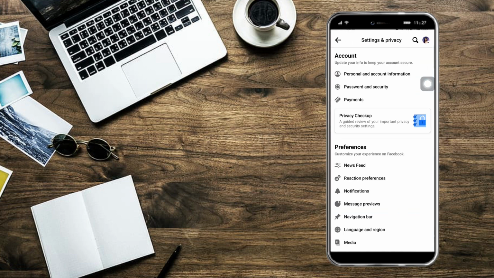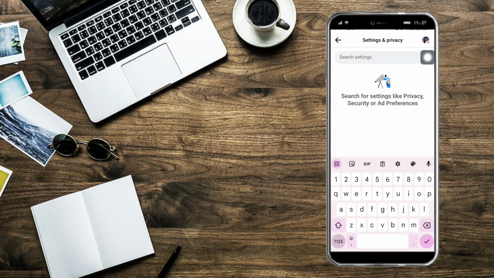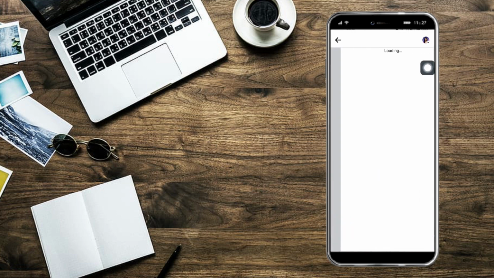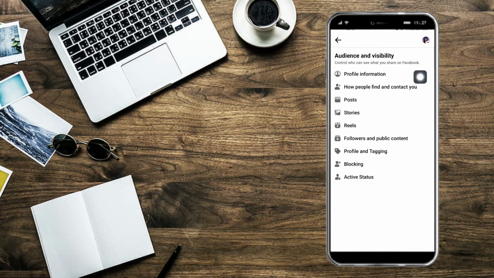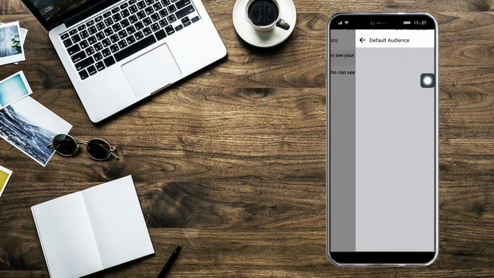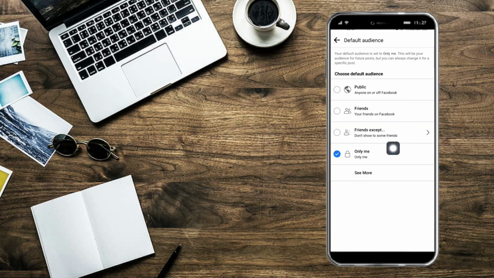Then after you're here, you can see this search icon right here. So let's click on that and let's search for audience and visibility. So you can see here the audience and visibility. So just click on that. And from in there, you can see this post right here. So click on post and click on this who can see your future posts and set it to only me.